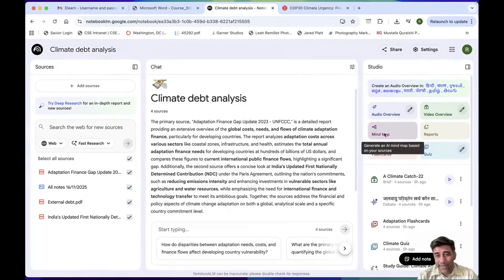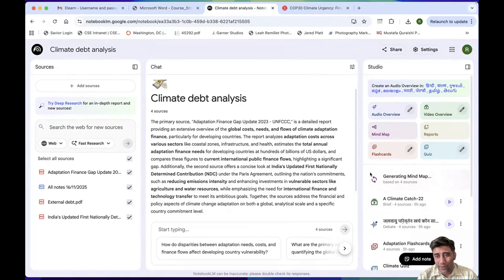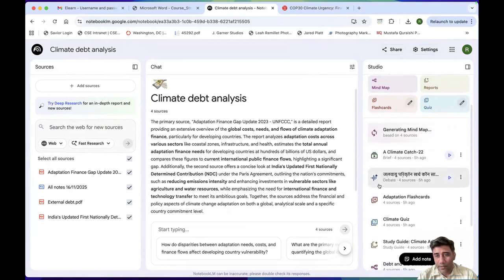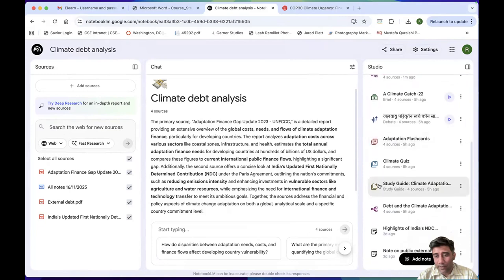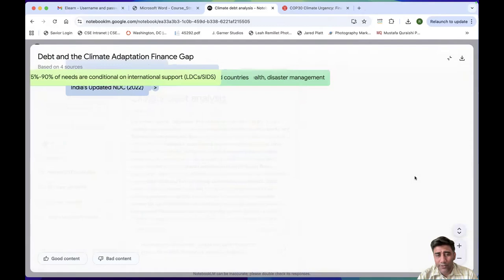You can also create mind maps. Mind map is basically, it is being created. I have already created it. So when you click on it, this is basically how it happens. So it is basically saying that it is creating mind maps based on 4 sources, and it is basically getting generated. I have a mind map created, but mind maps usually don't take a lot of time. Okay, so this is created.